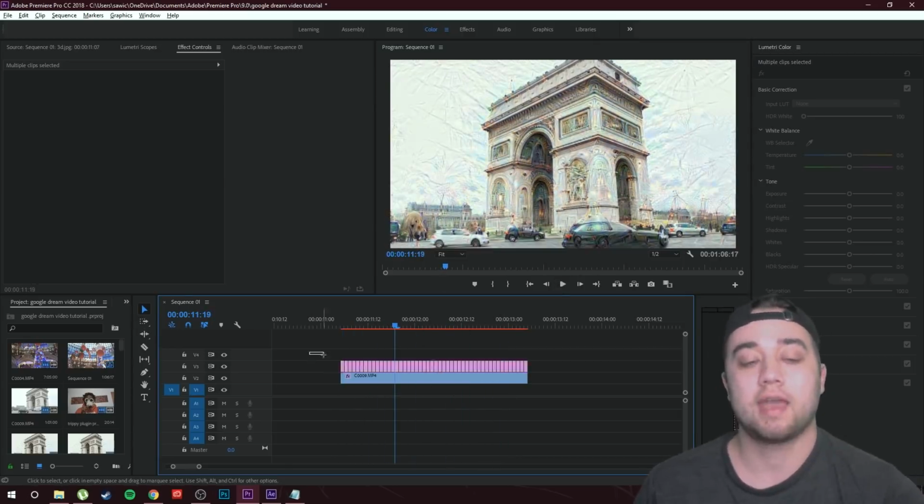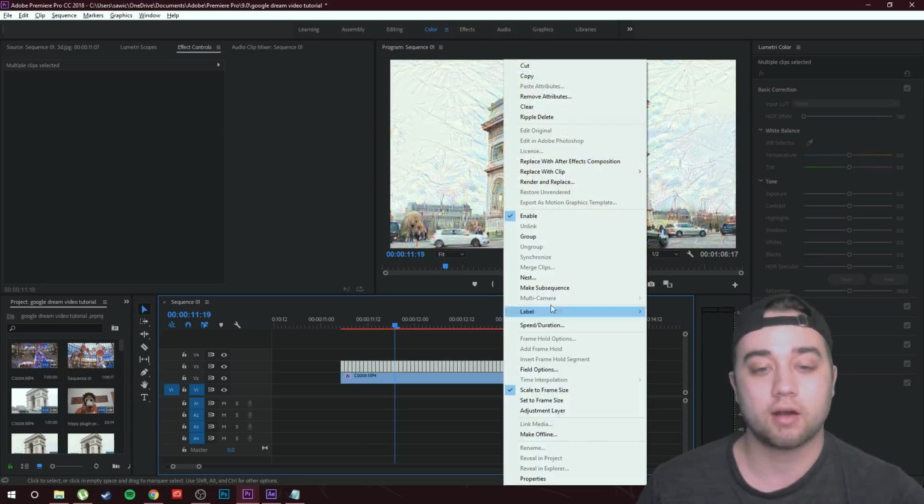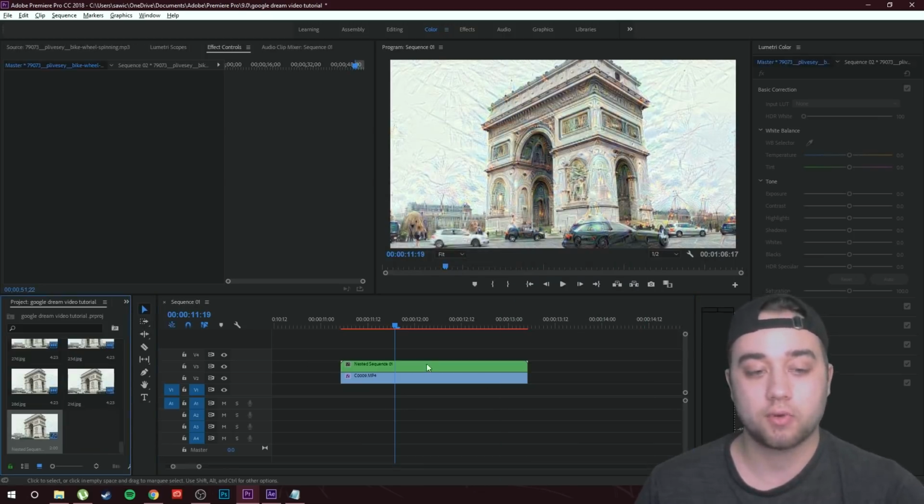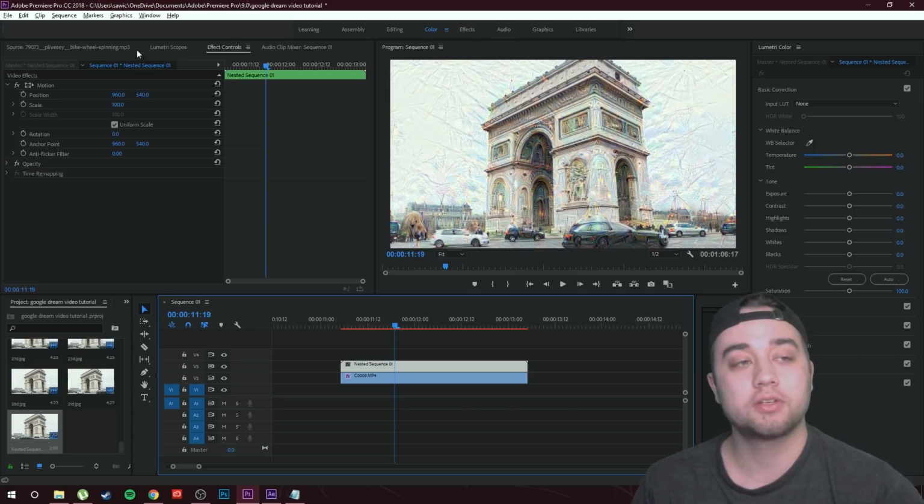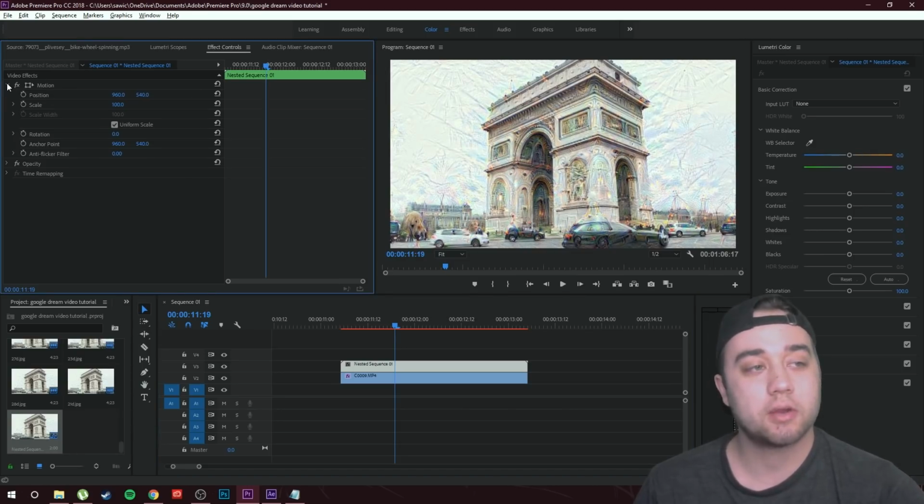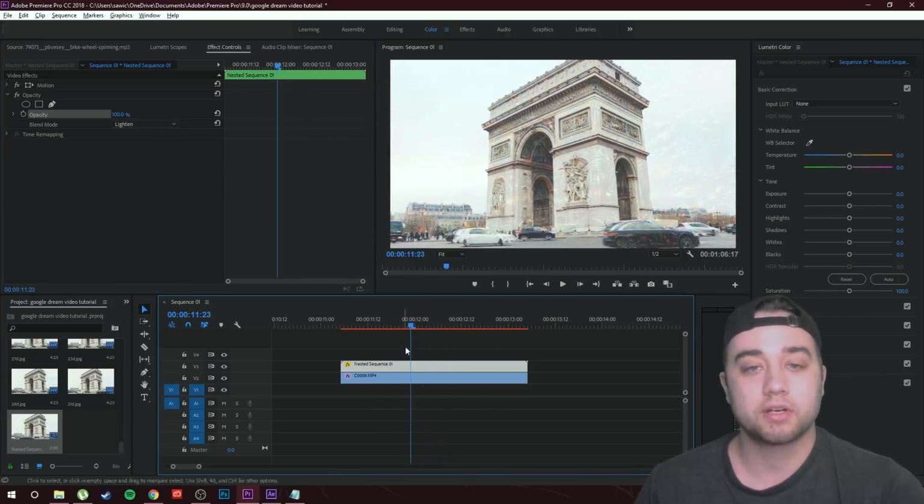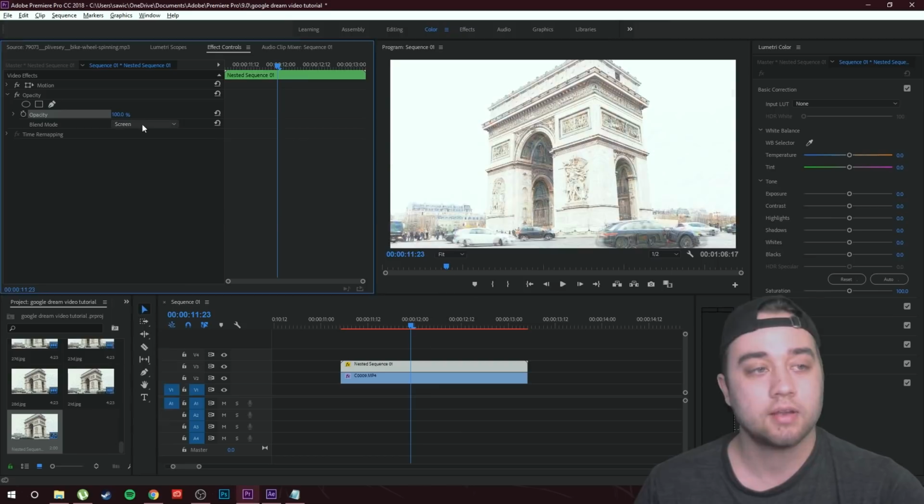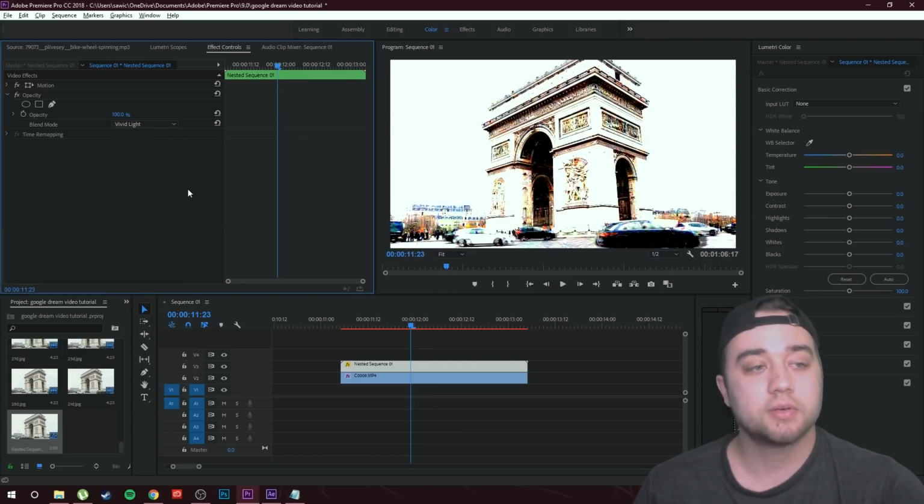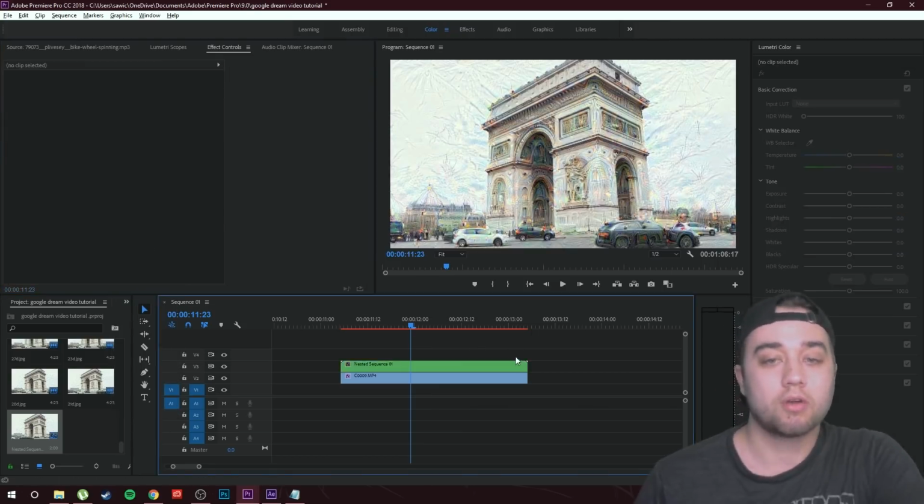So some cool stuff you can do just to add on to this is you can right click all this, just nest it so you have it as one selected clip. And you can actually go up to your effect controls and you can change around some of the opacity so it's kind of overlaid onto your bottom clip. So you could change it to darken maybe, or something like lighten so you can keep your original quality but still have that crazy kind of like Google Dream filter over it. And it's always going to look different depending on what blending mode or what clip you use.